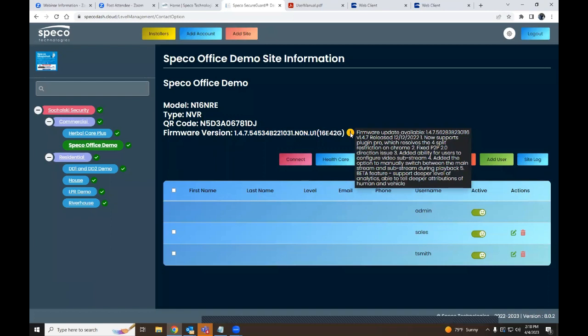So what it's going to do is tell me it supports Plugin Pro, which resolves the 4 split restriction on Chrome, fixed the point-to-point 2.0 direction issue, added the ability for users to configure video substream, and added the option to manually switch between the main stream and substream during playback. Beta features support analytics and also our attributes.